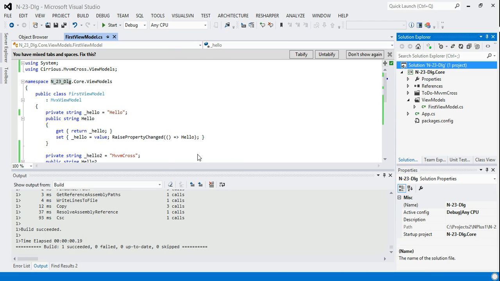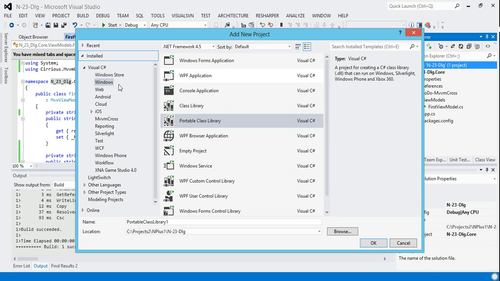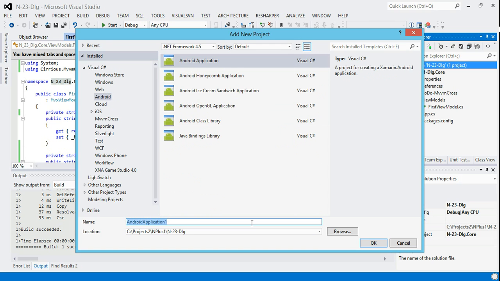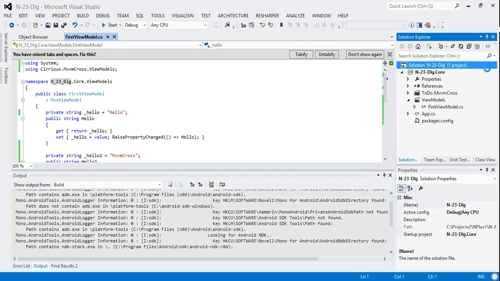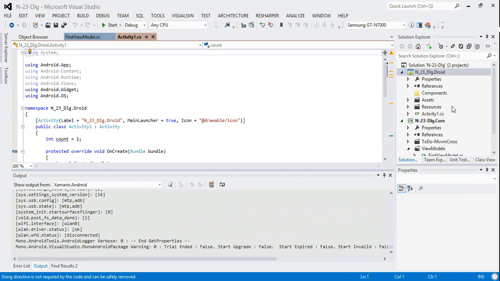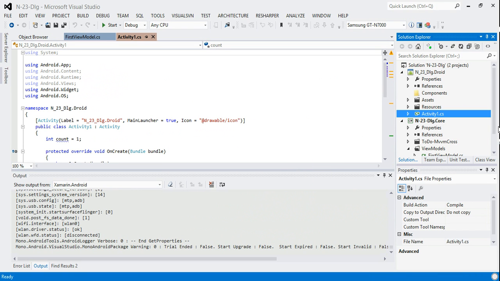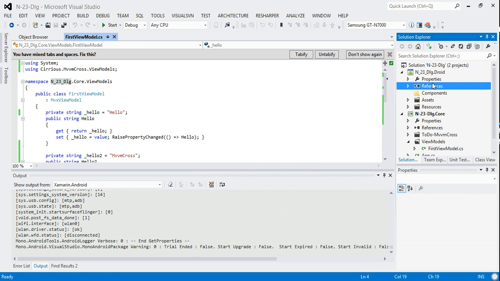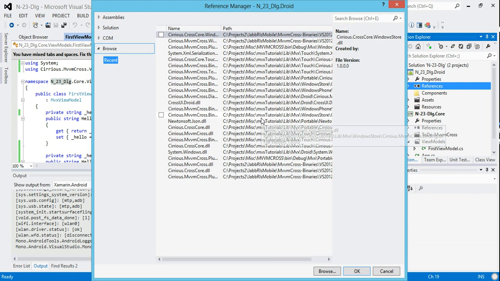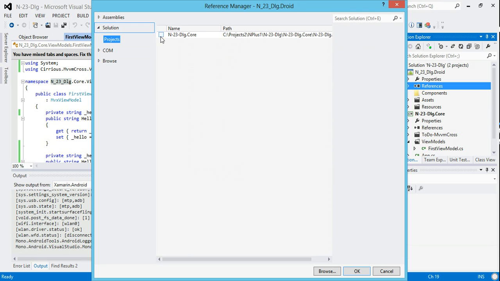So I'm going to add a new project, and we'll do that. Android N+1. I've never used hyphens in project names before. Let me use underscores just because it feels safer. And so this is going to be .droid. So that's added the UI for our droid. We don't care about updating those two things. Delete activity 1, we don't need that. Add a reference to our core. It's in solution.